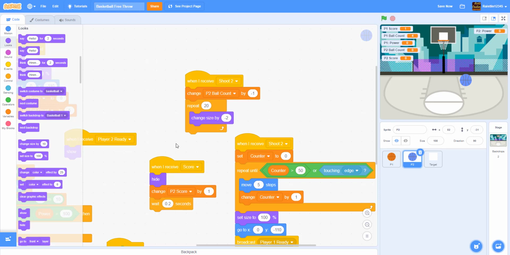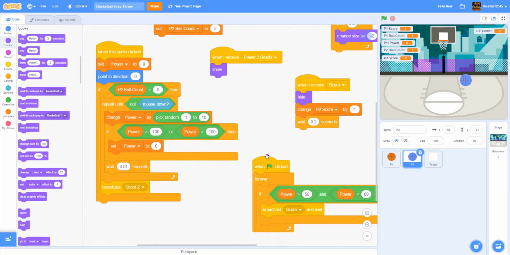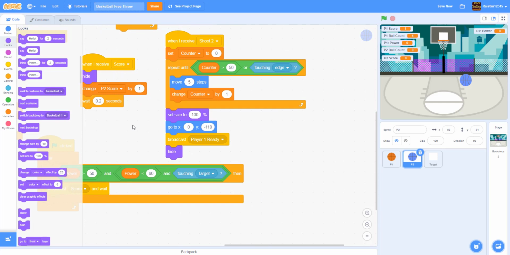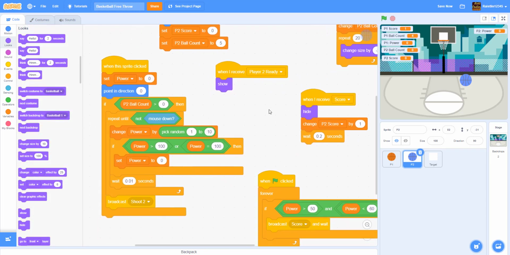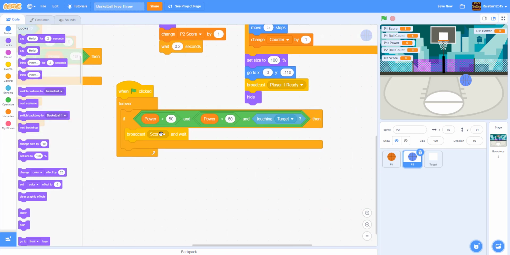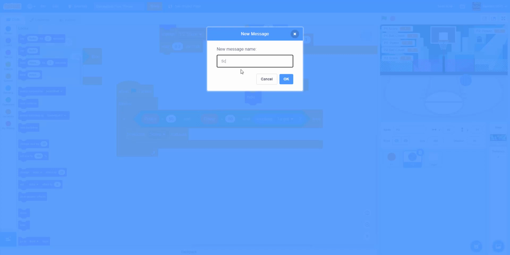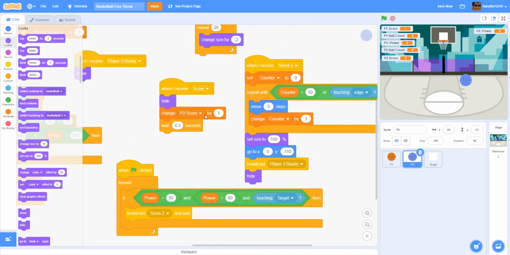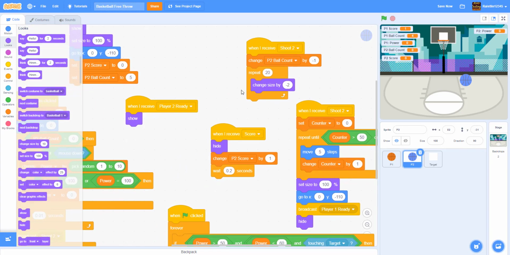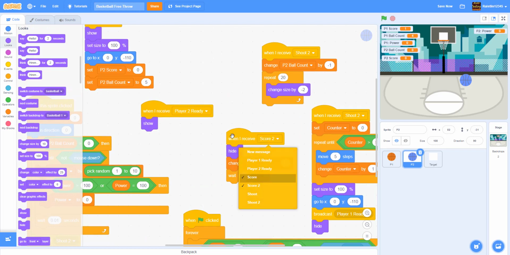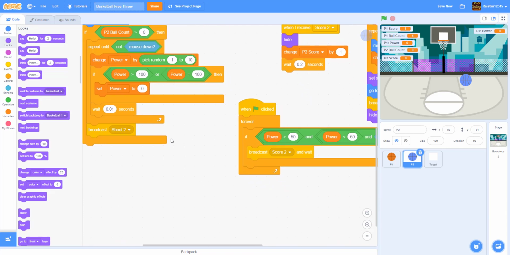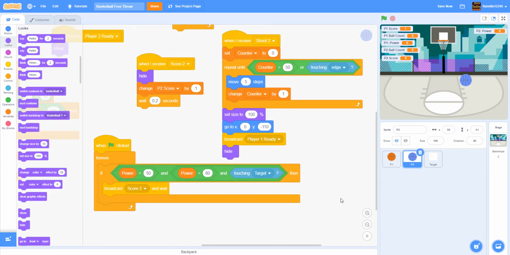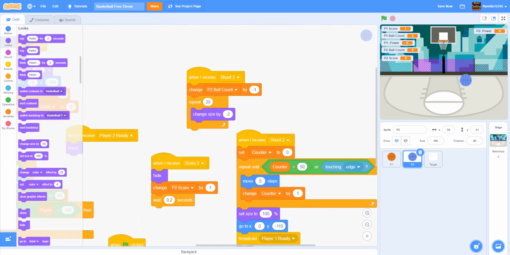And right here, we're going to have to make a new variable called score. New message called score 2. So where did we do the score? Alright, so down here, we're going to have to broadcast a new message called score 2. And wait, remember that? And so then right here we're going to do score 2 and wait. Alright, I think everything is now fine.